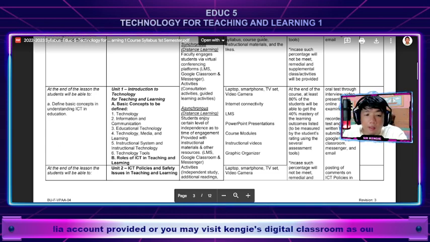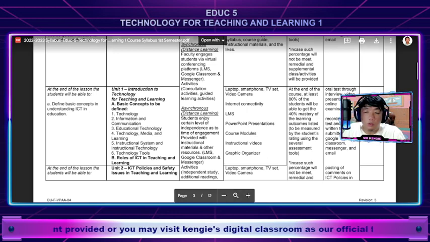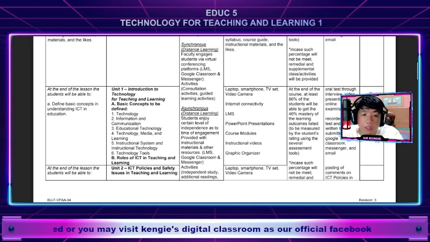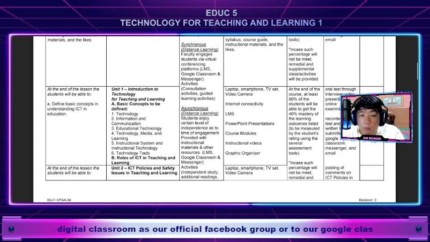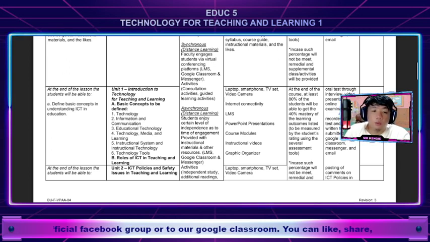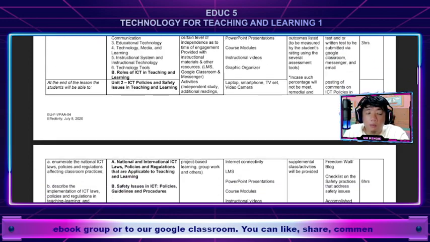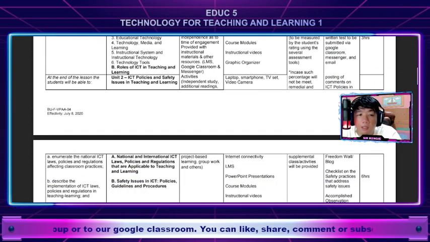Another topic after the introduction to teaching and learning is the roles of ICT. How important is ICT in the field of teaching and learning? Another topic is about the ICT policies and issues in teaching and learning.